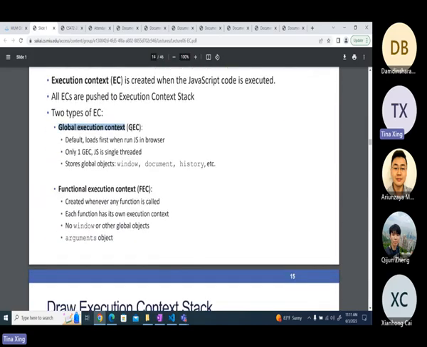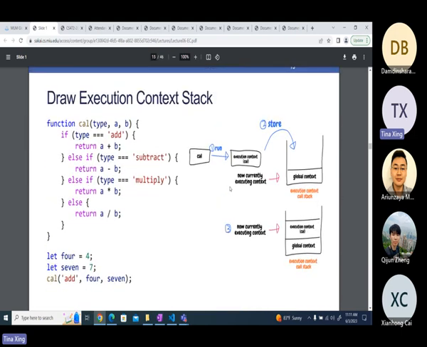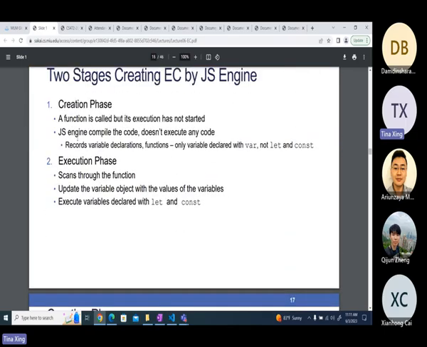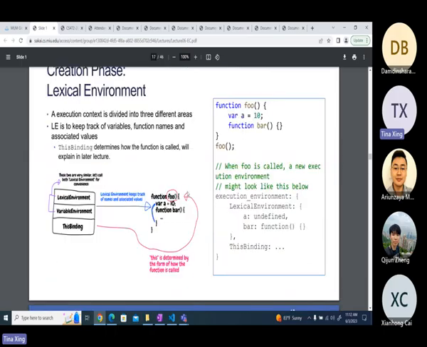Let's review a little bit. Like we talked about, global execution context, function execution context, all these things. This is how you draw global, and whenever we call a function, an execution context is pushed here. It is a simple version. Here we talk about the creation phase: record all the variables and function declarations, but not let and const. In the execution phase, you handle let and const. For this function foo, we have a undefined in the creation phase and b is a function.